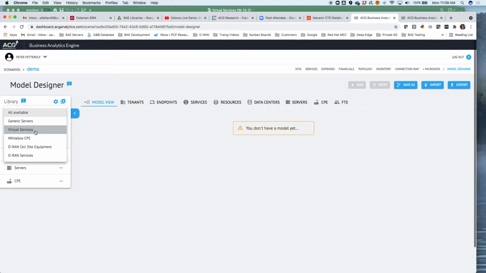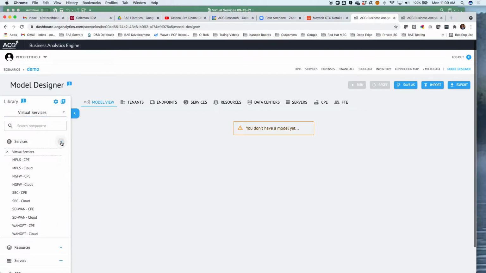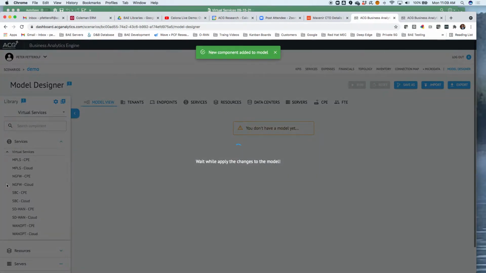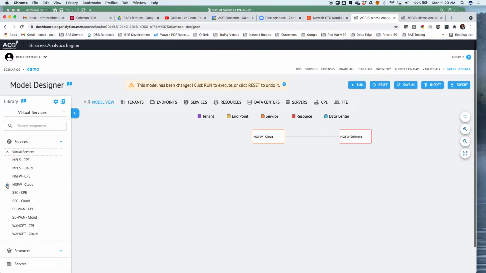So let's select our virtual services library. We'll take a look at this, and you see there's a bunch of things that you can do here. This is our next generation firewall. Let's say this is a cloud firewall, so let's add this one. What this does is it adds the service, but it also adds the resource, or it could be multiple resources associated with that service, but it's not really connected to anything.